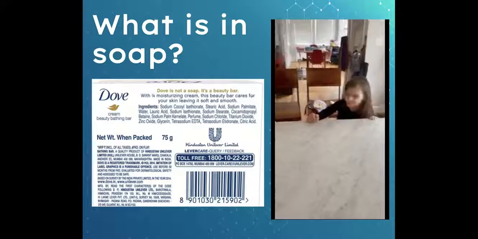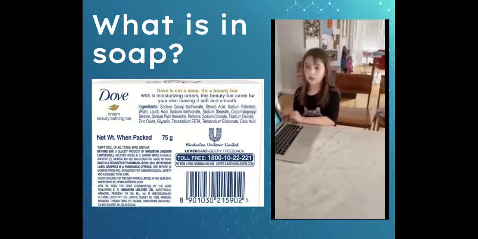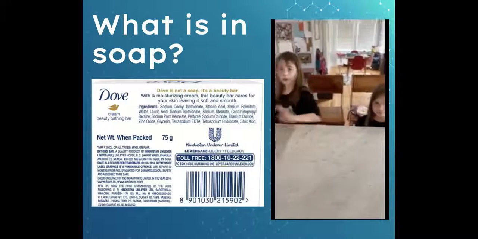So, Maddie, what is the fourth ingredient of the soap? Water. Whoa, surprising. So the soap has a lot of water. Keep watching this video to learn about why that is so important for the explosion.